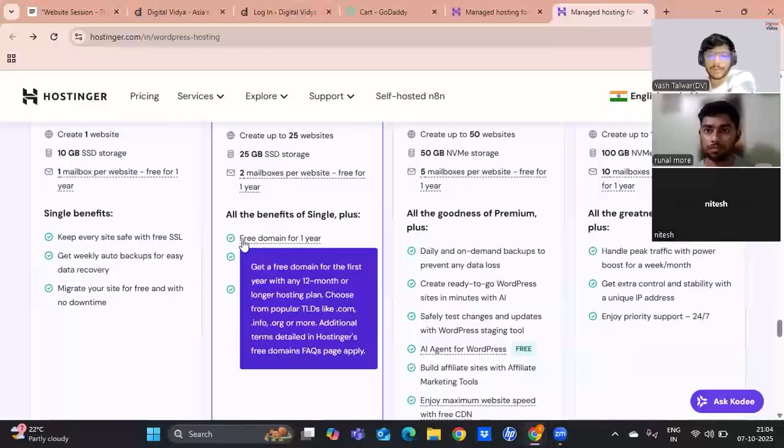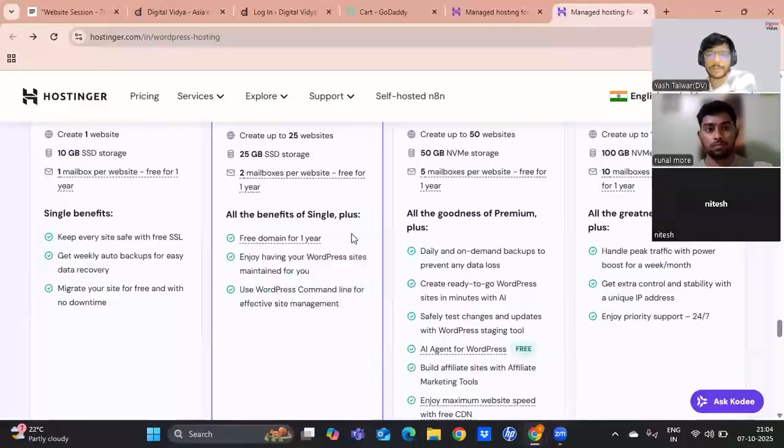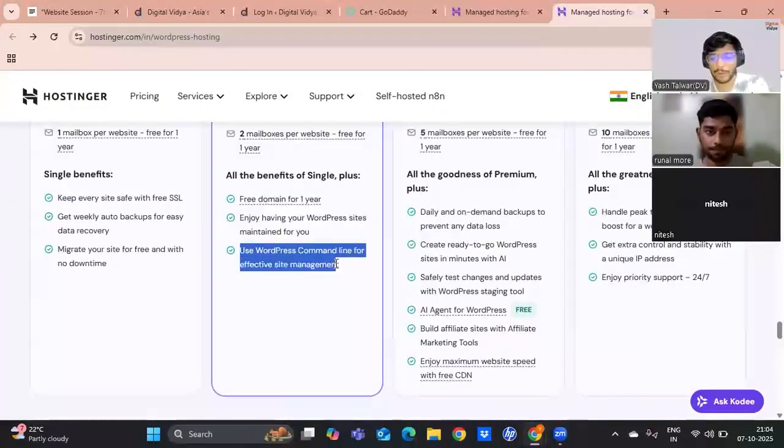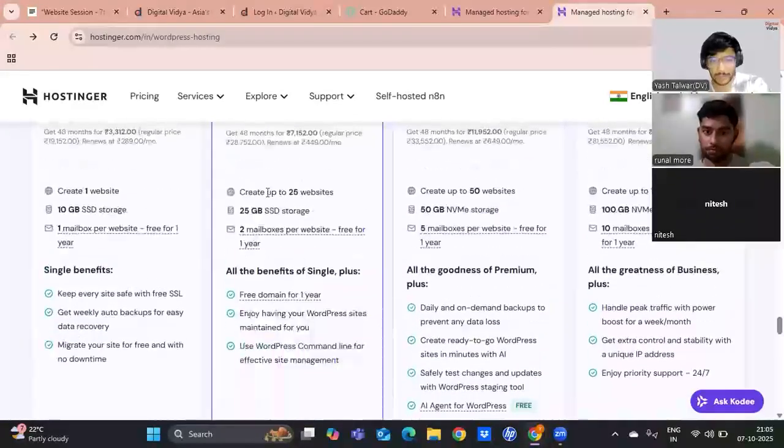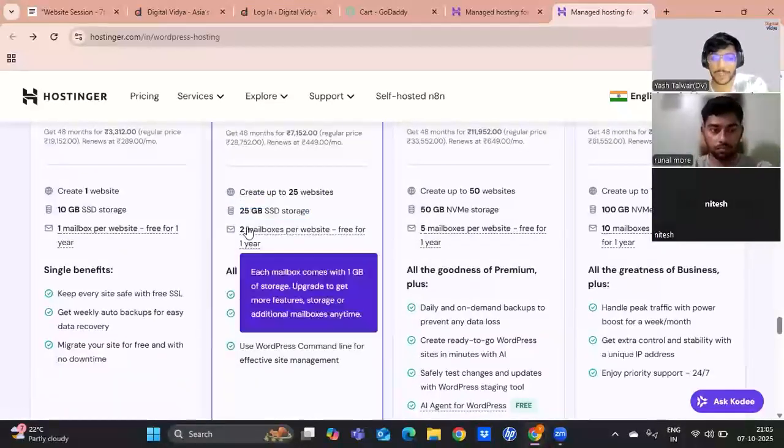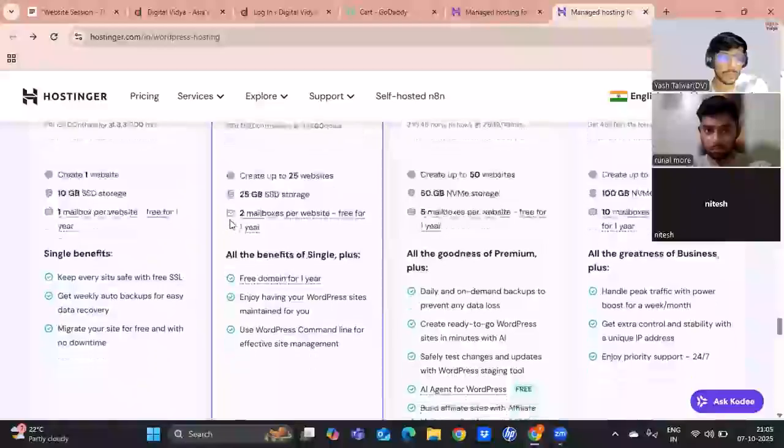In the premium plan, you get a free domain for 1 year. Additionally, the websites will be maintained for you. So auto backups, data recovery, and regular maintenance, all of that is included here as well. And then you get extra control over your website using the WordPress command line. Also, in this plan, you can create up to 25 websites, you have 25 GB of storage and you have 2 mailboxes. So that's what you get in the premium plan.